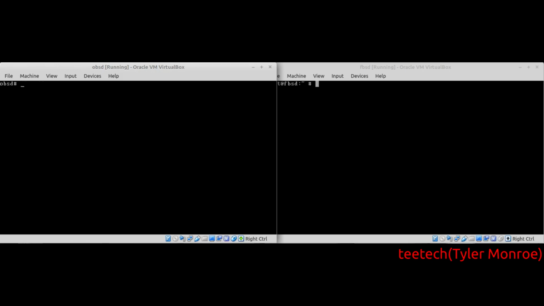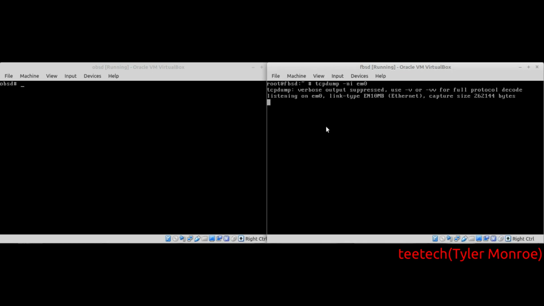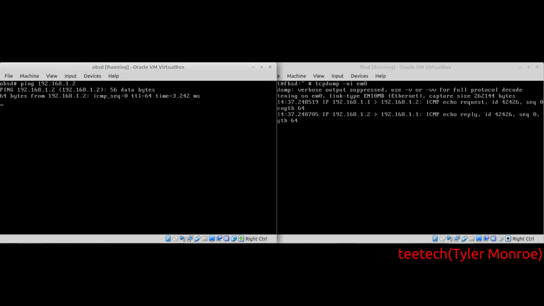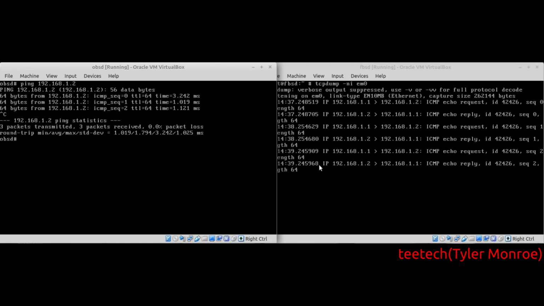So essentially, to explain this, if I ping, let's go over to FreeBSD and run tcpdump and not resolve DNS names for the interface em0. Actually, we're also going to disable the firewall to begin with, and then run that. And if I ping 1.2, that is the IP address here, and we have the packets coming in. But the thing is, the packets are not being logged. Those are just in real time.